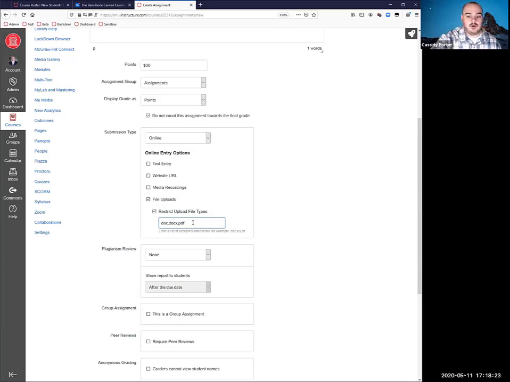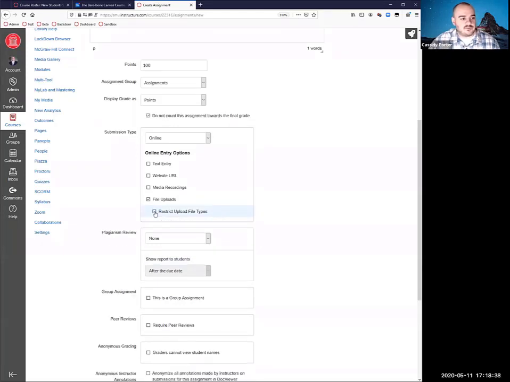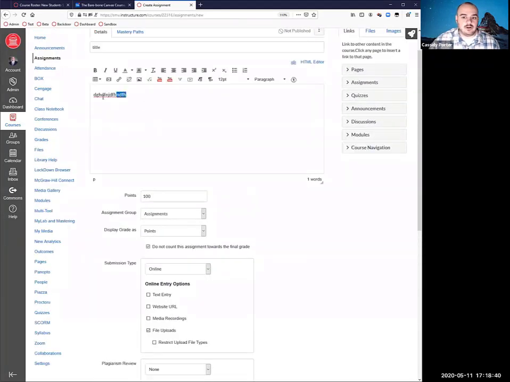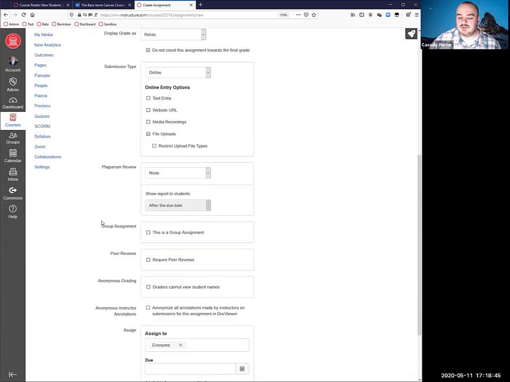Now do note that you do not put the periods in here, so it's not .doc, .docx, you just need the extensions of the types you want. And it gives you an example right here to remind you of what that should look like. If you're going to restrict the file types though, definitely put that up here in your instructions to let the students know what type of file you're going to ask them to submit.